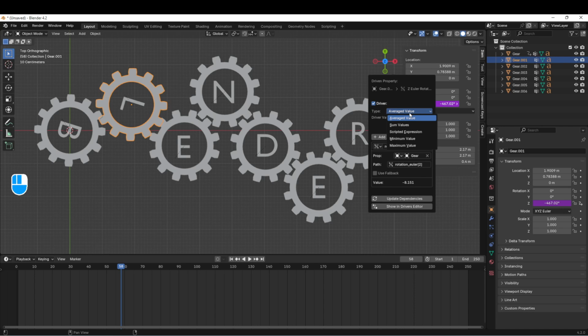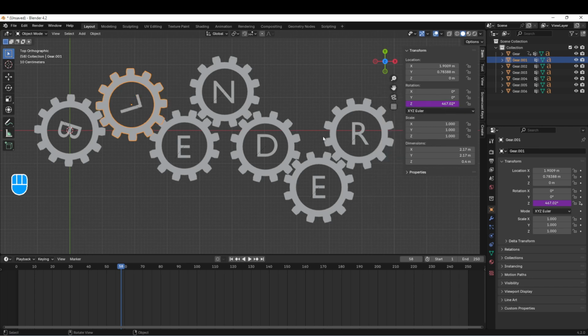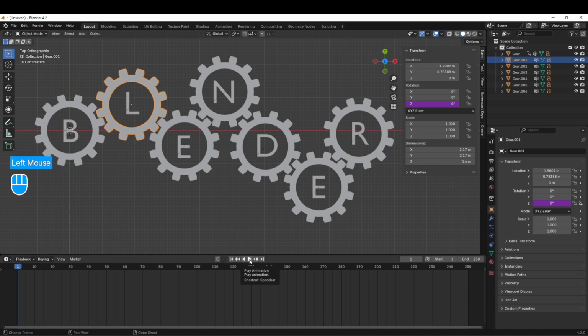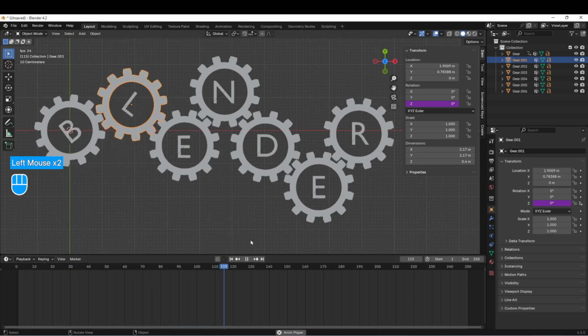First, change the type to scripted expression. And then we see this part that says expression. We have rotation underscore Euler. And this is just the rotation value. That's the name Blender is giving it. So we're going to click in this area. We're going to hit the multiply sign on the number pad. It's right above 9. And we want to multiply this by -1, which means it will go the opposite direction. Once you've done that, we can move our mouse away. And if we go back and hit play, this gear is now spinning in the opposite direction of the original gear.